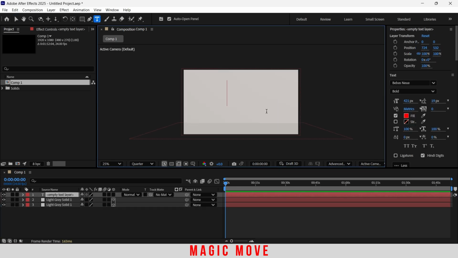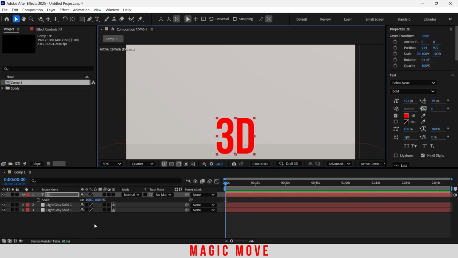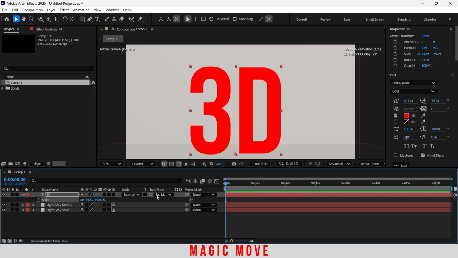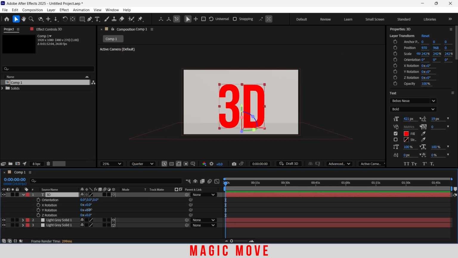Next, create a new text layer. I typed the word 3D and used a big, bold font. I'm using Bebas Neue for this example. Then, enable the 3D option for the text layer. I slightly rotated the text on the y-axis to show the 3D extrusion.